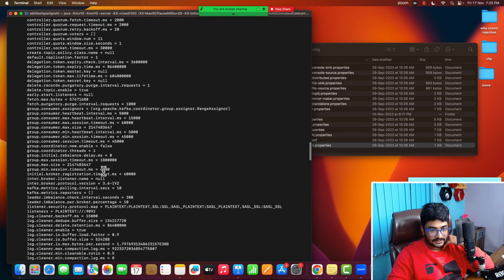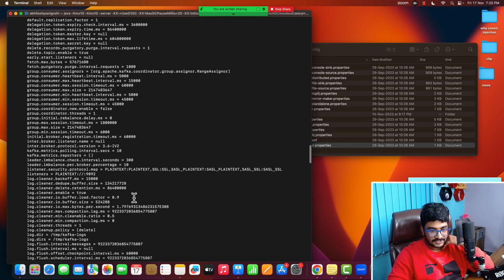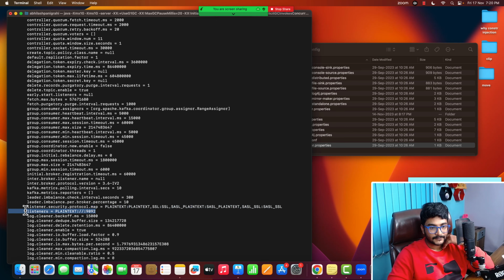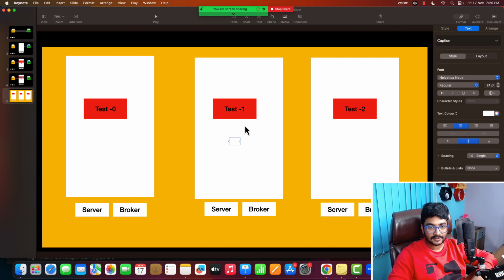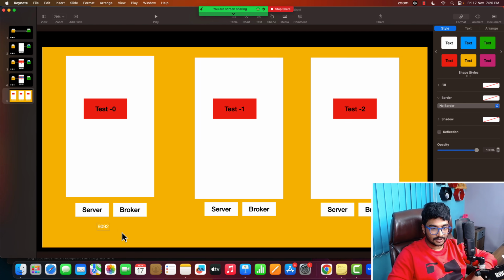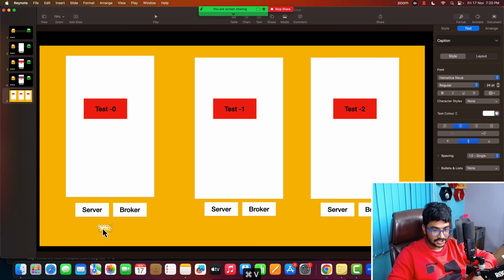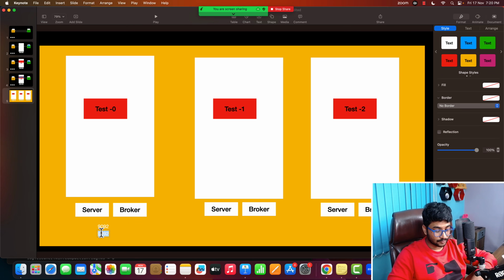It is running in the listener port. Look at that, it is right here. It is running in port number 9092, the broker 0. So you can think we have one broker right now, and it is running in port number 9092. The broker ID for this is 0.